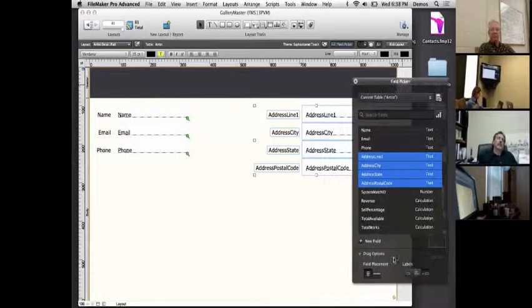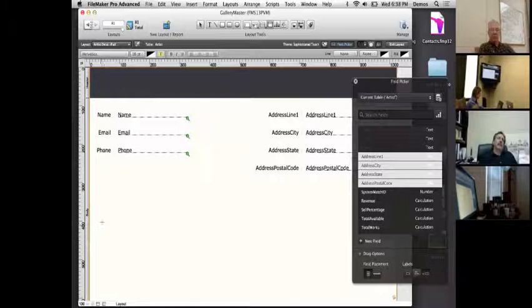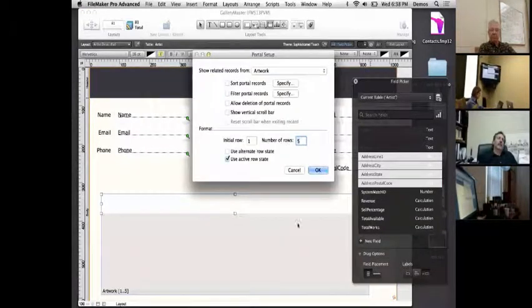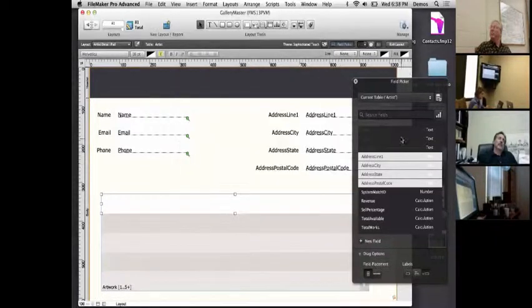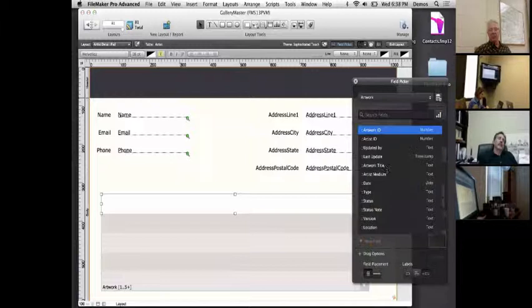And then let me also add a portal down here. And this is going to be, from artwork, show the related artwork, give me a scroll bar, use the alternate row state. Okay. And alternate what state? Alternate row. So give me that shading. Okay. Right. So now I'm not going to do this. I'm going to use the tab control again.